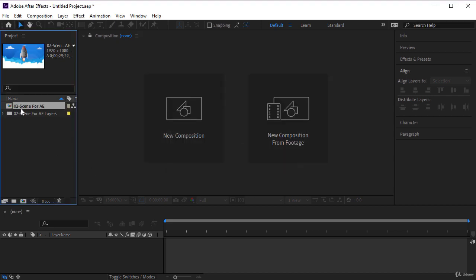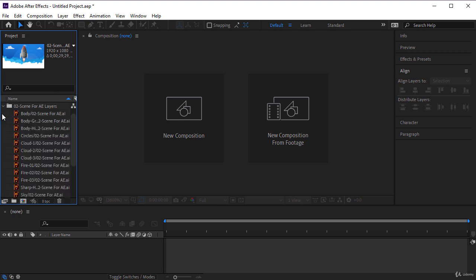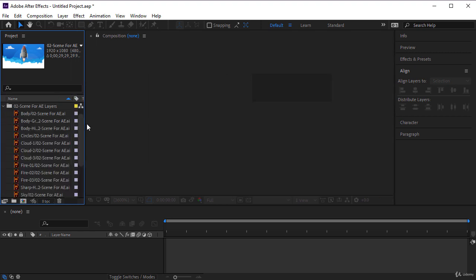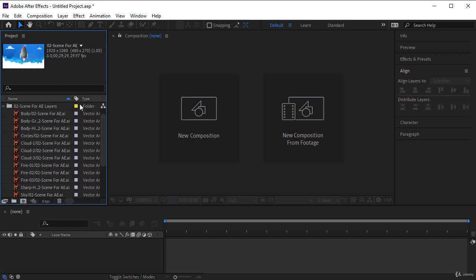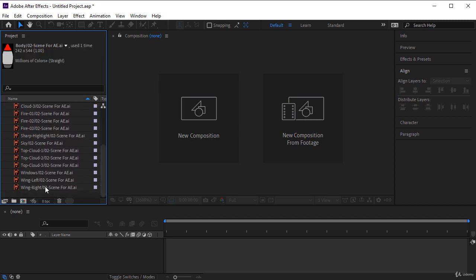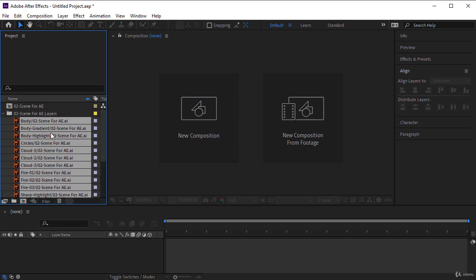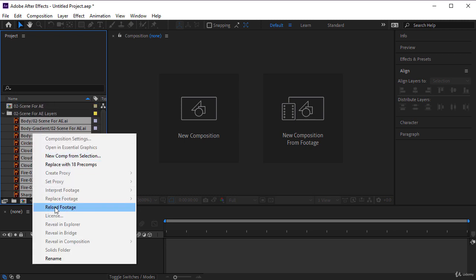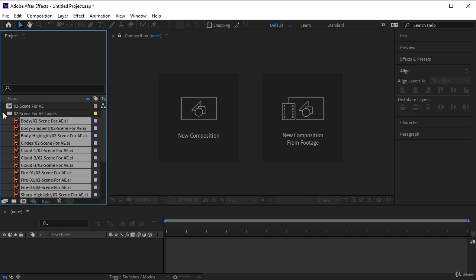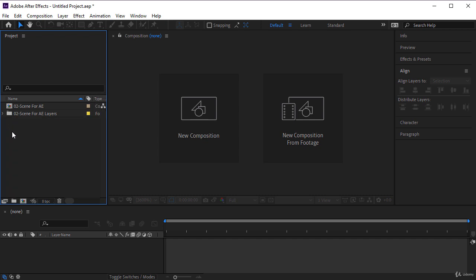Okay, as you can see, here we have a composition with the same name as our Adobe Illustrator file, and also a folder here which contains all Adobe Illustrator layers. If I open this folder, you can see all layers here. If you change a layer in Adobe Illustrator and then save that file, Adobe After Effects will update that layer automatically. But if it doesn't update, simply select one or all layers using the Shift key, right click and choose Reload Footage. Now all layers will be updated to the last saved version of Adobe Illustrator file.